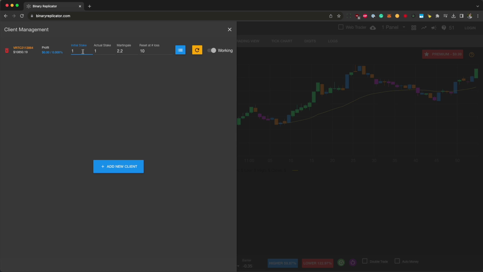After it connects, you can set the initial stake, the actual stake, martingale factor, and reset at a loss number. You can access the logs and the trades made using the buttons right after the inputs. Also, it's possible to enable or disable a specific token. To add a new token, click the Add New Account button below.